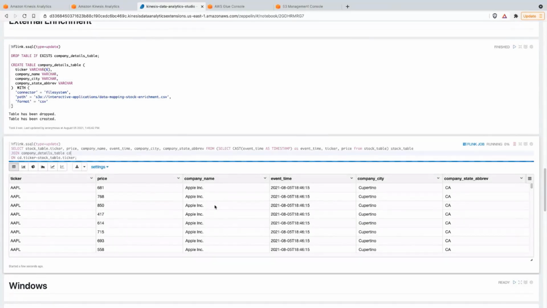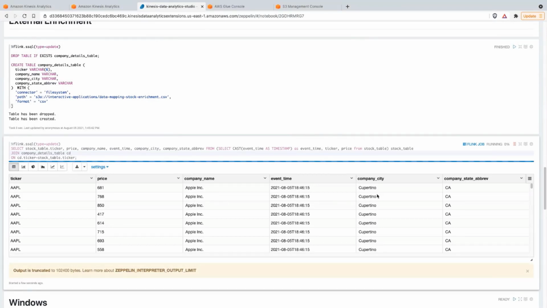And there we can see the company name, the company city, and the company state abbreviation are now right alongside the data coming in from our Kafka topic.